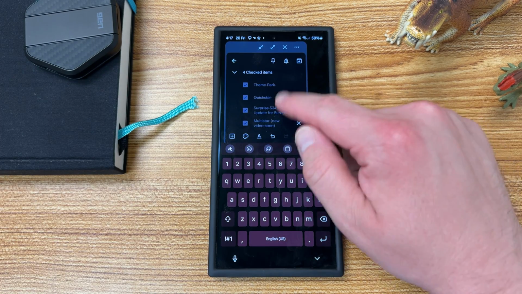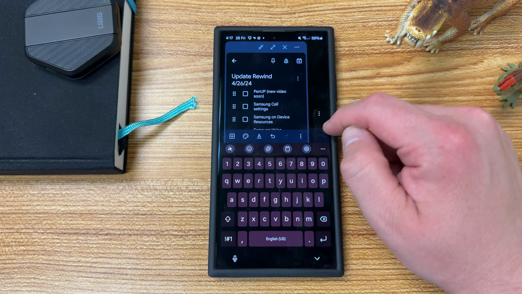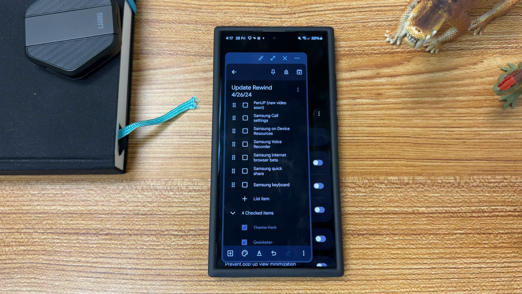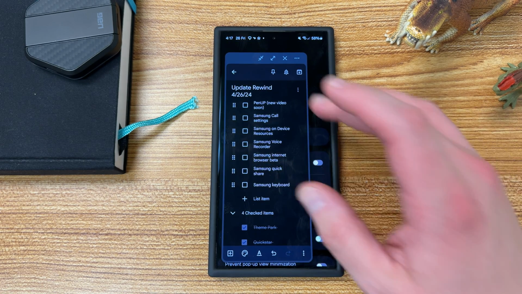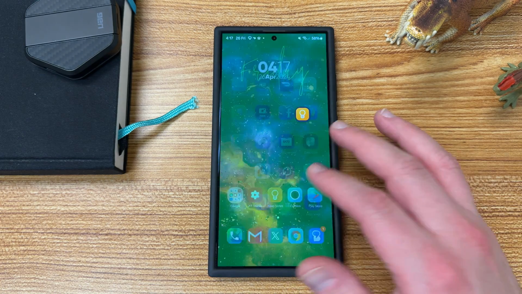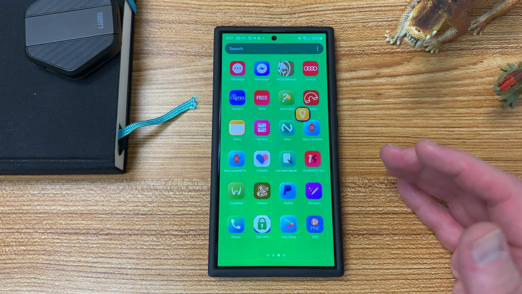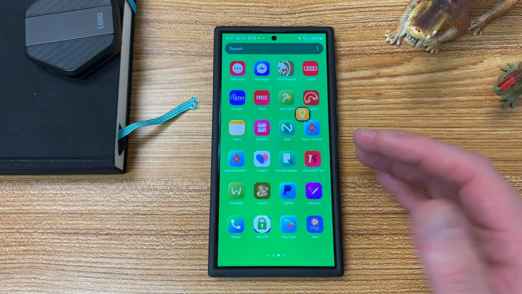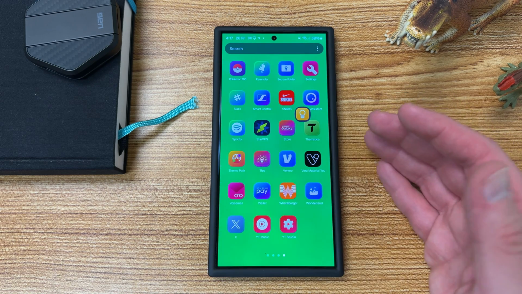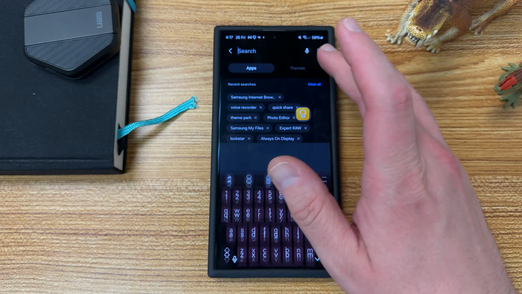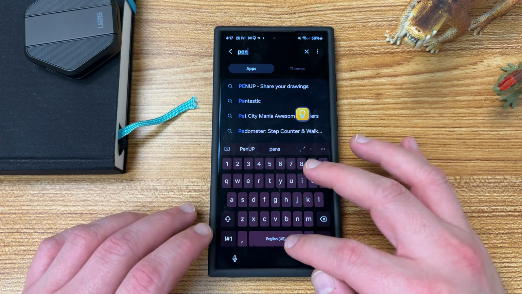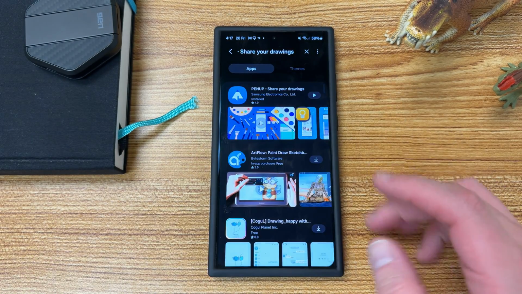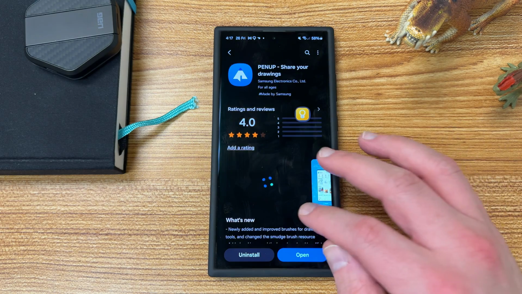The next thing was the Pinup update. So the Pinup update is a rather large one. I know not everybody uses Pinup. Pinup is the Samsung app that basically allows you to enable additional functionality with your S Pen. So if you use the S Pen a lot, it's really one that you want to check out. So I'll show you guys really quick the update that came out. It's really for drawing, sketching, things like that.